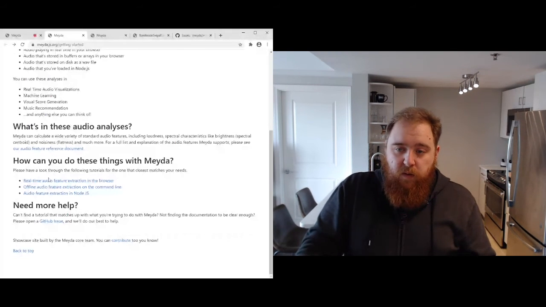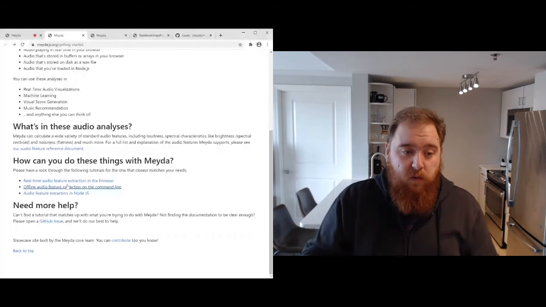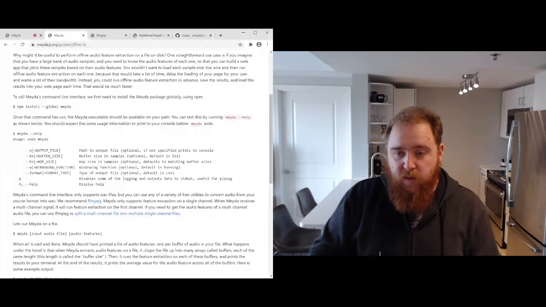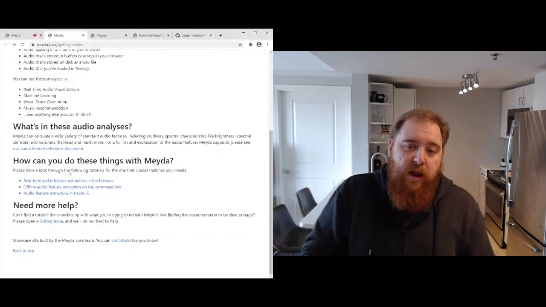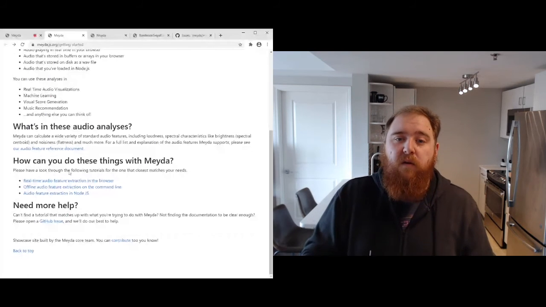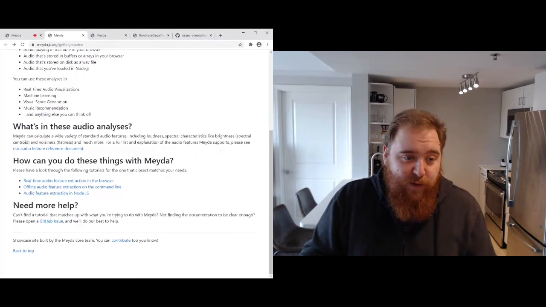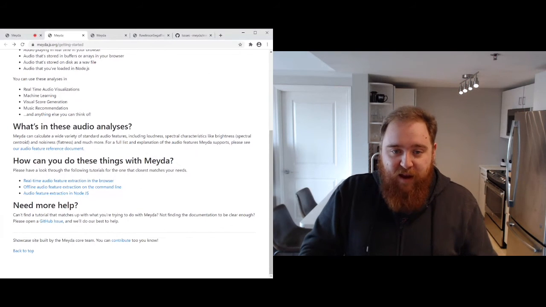If you want to do offline audio feature extraction on the command line, so say you don't want to use JavaScript at all, you just want to use Meyda to get the audio features from an audio file, you can do that using this tutorial. So yeah, good documentation is about covering as many different use cases that are relevant to you, as many different people that are relevant to you as possible. And we definitely try to do that. There's gaps. We can absolutely take feedback there.